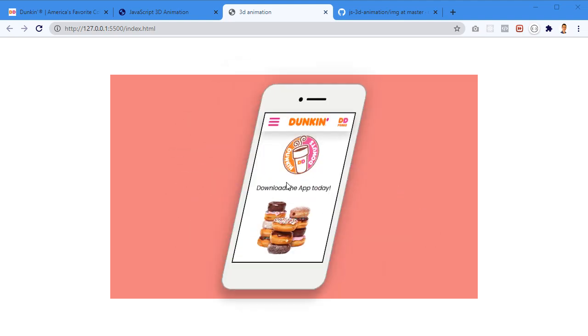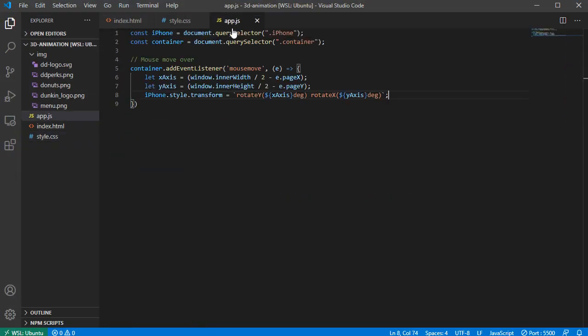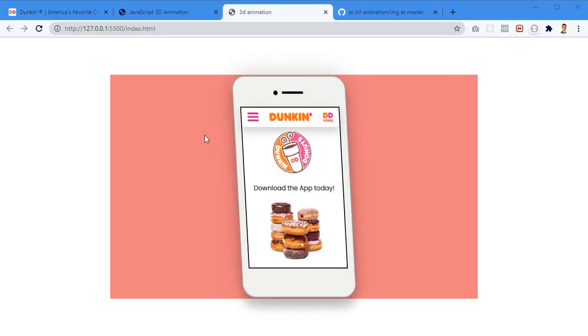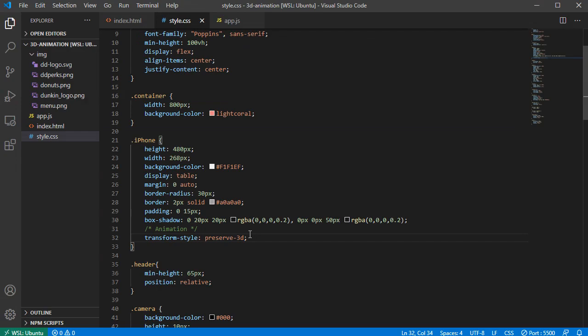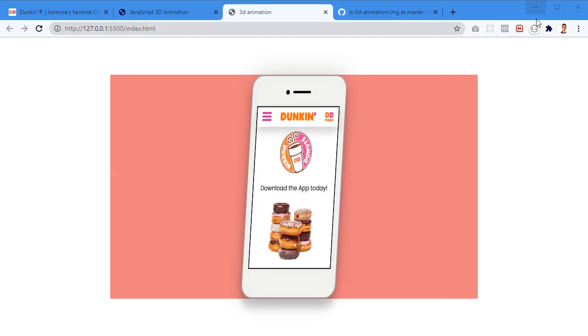Okay, I know why it's going crazy, because it's too much here. So what we can do here, we can actually divide it. Let me divide this by 10 like this, and the other one too. So we'll save it, gonna go back, and you see that kind of works. I just want to remove this thing from here just so you'll see what the difference is.